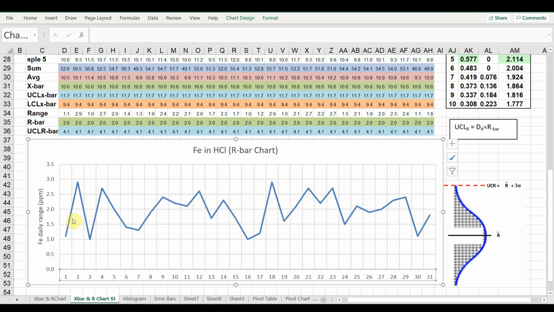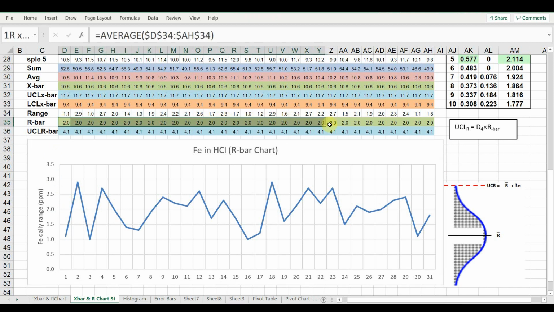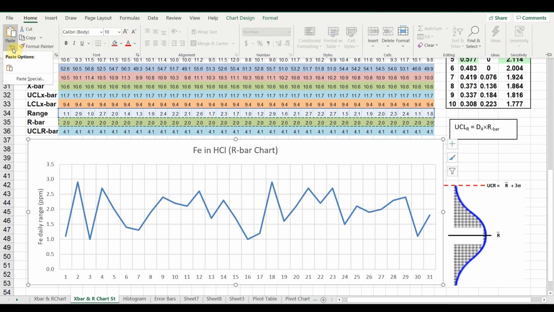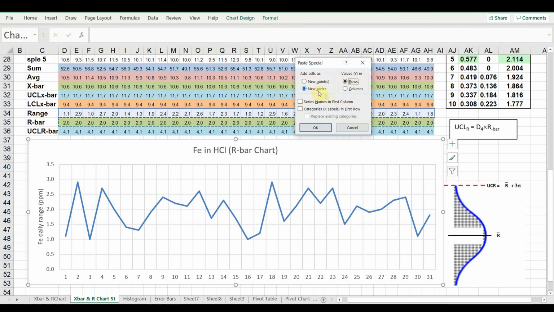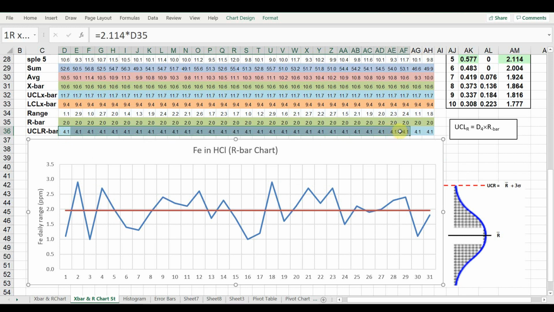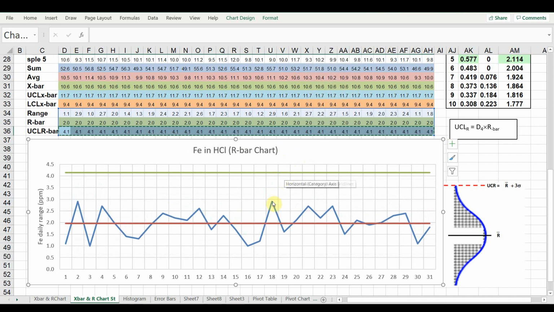We'll want to add the R bar line. Select the values, Control C, select the chart, home, paste special, new series in rows, OK. There's the R bar line. We want only the upper control limit line. I'll hit escape first. I will select the upper R bar data, Control C, select the chart, home, paste special, OK. All right, let's tidy it up.